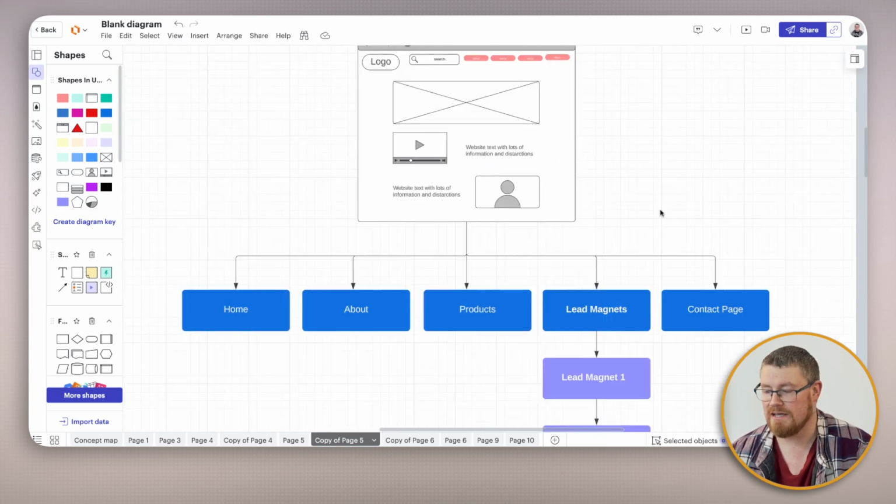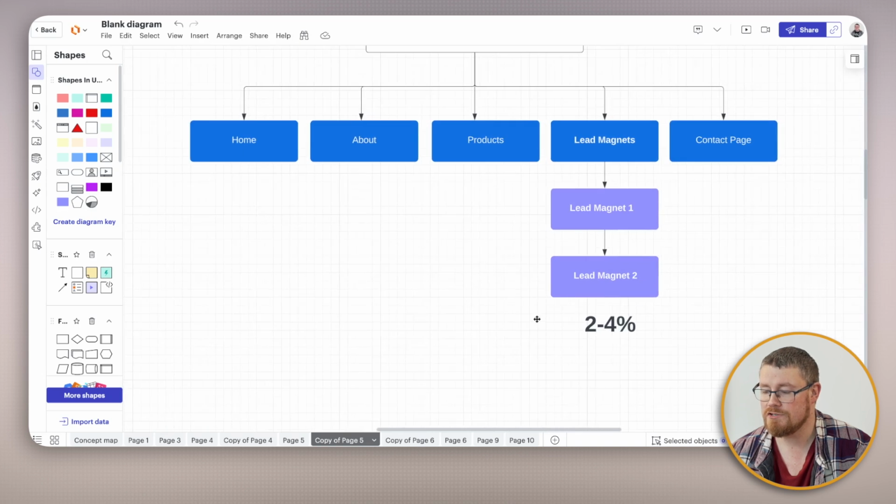And if you're lucky, you might end up with a conversion rate of 2 to 4%. That means if you're sending 100 people to your website, maybe 2, 3, or 4 of them will end up finding your lead magnet page, signing up to your newsletter, opting in for a free lead magnet, but it's not enough. If you're not converting higher than 10 to 20%, then you've got some work to do.